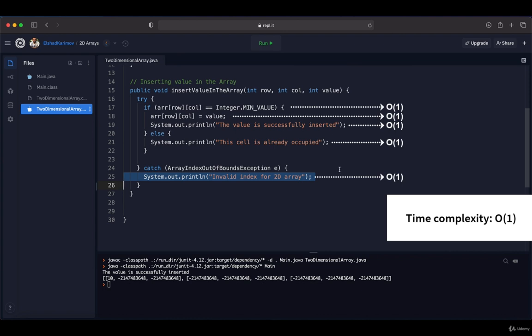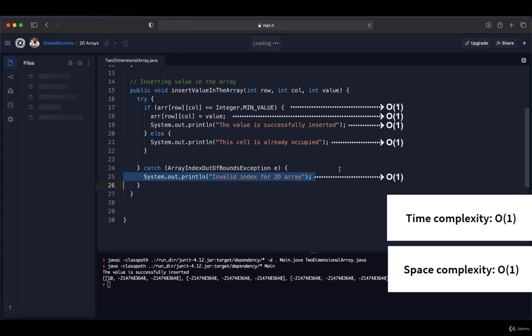Now the space complexity is also O(1), because in this case we are just inserting one element to the given cell. So additional memory is not required here, and that's why it takes O(1) space complexity. Now with this we have come to the end of this lecture. In this lecture we have created a method which inserts a value to a two-dimensional array. Hopefully everything is clear about this method. So see you in the next lecture.